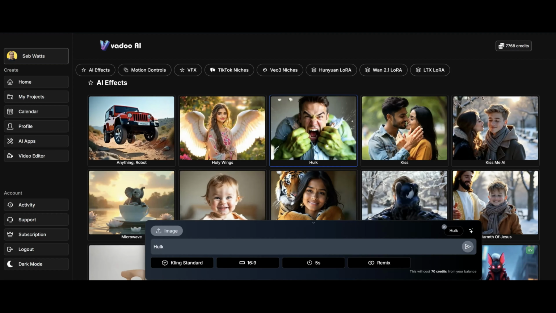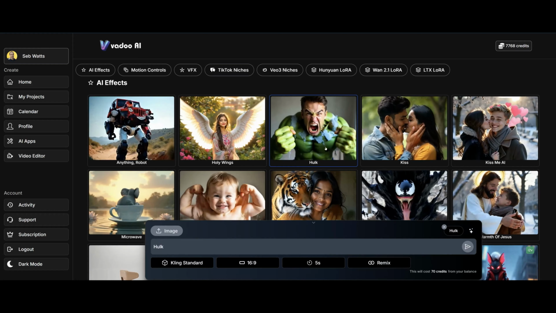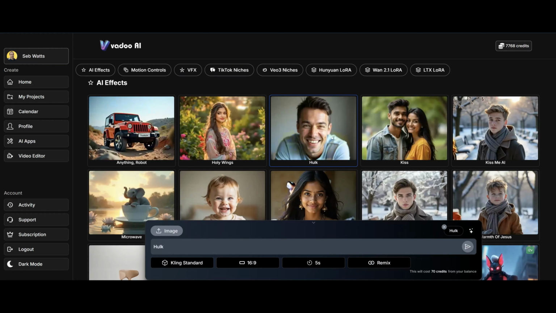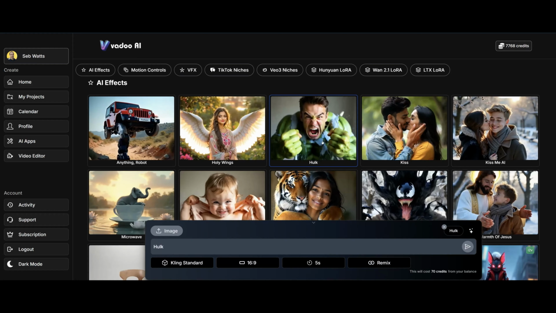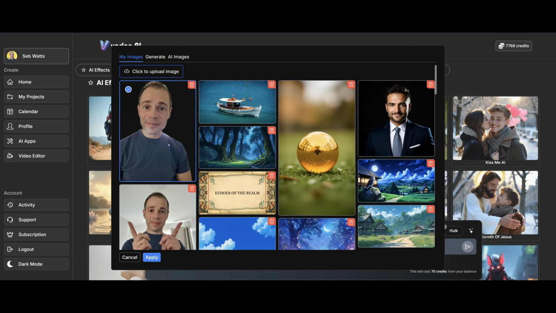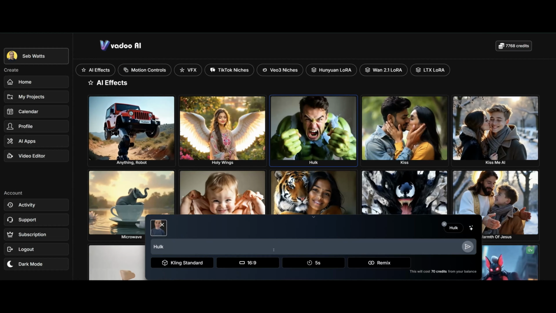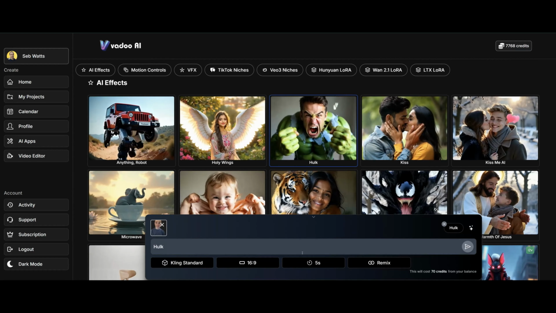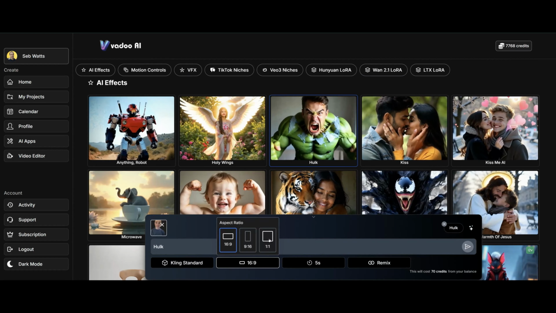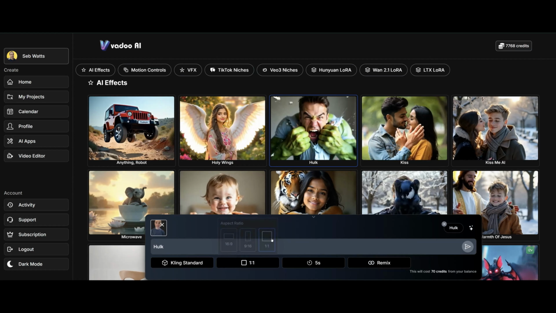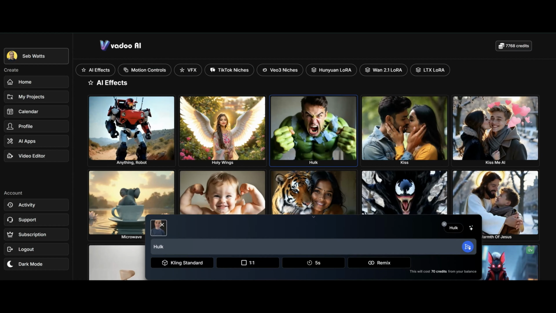For our next AI effect, we're going to be looking at the Incredible Hulk effect. So you'll see this man here, he's turning green, he's looking angry. This is going to be a fun one, and we're going to upload an image. Now I'm actually going to upload this one of myself because it could be funny. Hit apply, and I'm just going to leave it as it is. In fact, I am going to do an aspect ratio of 1:1, and let's go to generate.